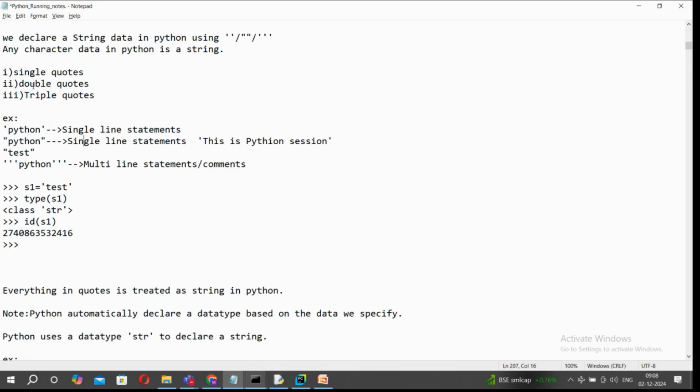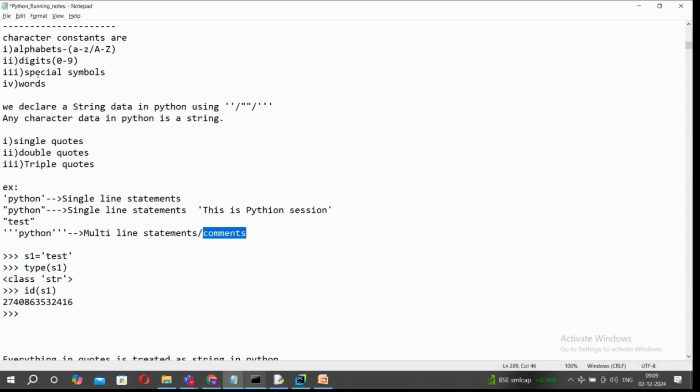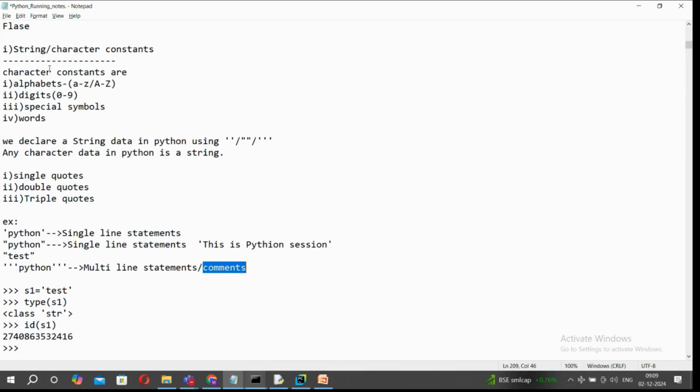If you ask what is the difference between single quote and double quote, these two do the same thing, friends. Both are used to declare single line statements. Triple quotes are used to declare multi-line statements or for comments. So this is the quick idea of how to declare a string in Python. This is how we start with constants, and the first constant we are talking about here is the string constant.